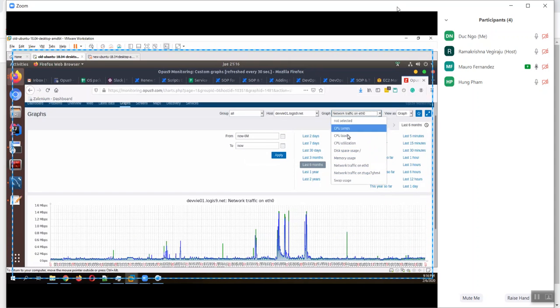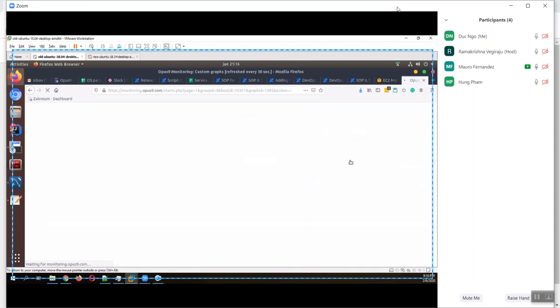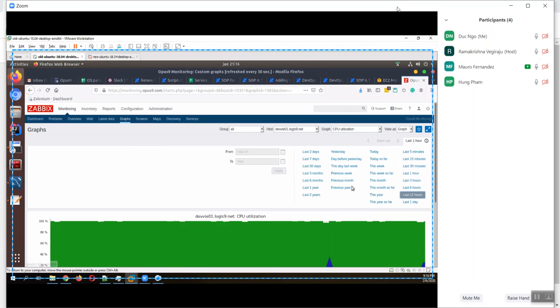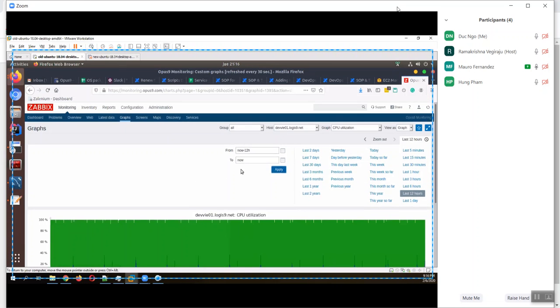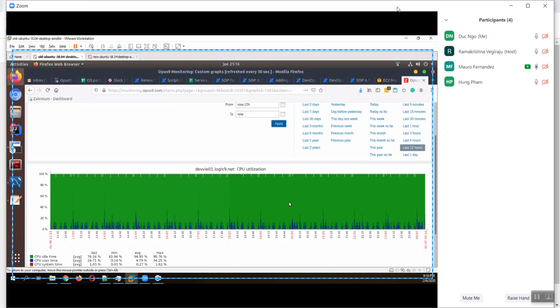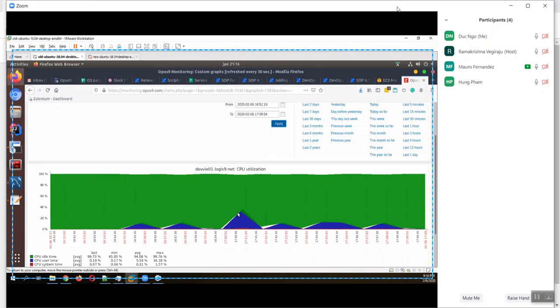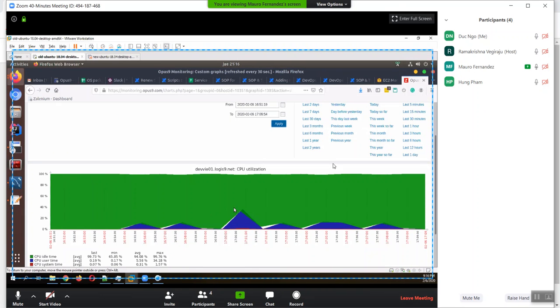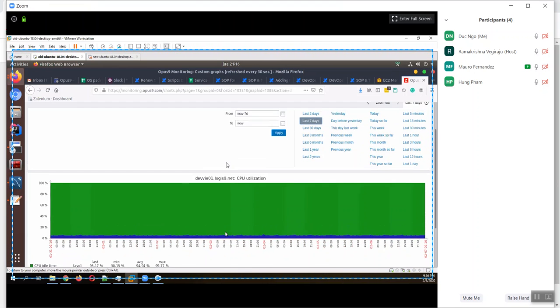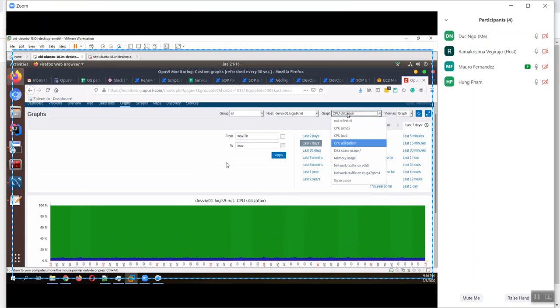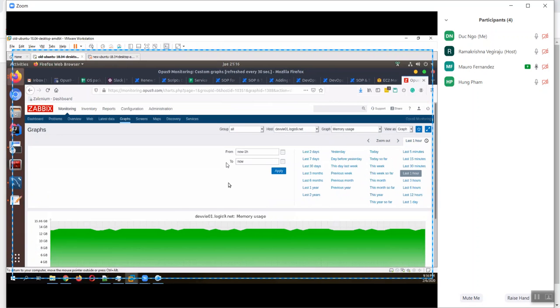So that is very useful to check, I don't know, some spike on the load, CPU use. Let's see the last 12 hours. We have some spikes, not very high, no more than 14% of the CPU use. So it's running very, very good. Let's see the last 7 days. Almost everything is okay. The memory use, so everything about the server performance is here.